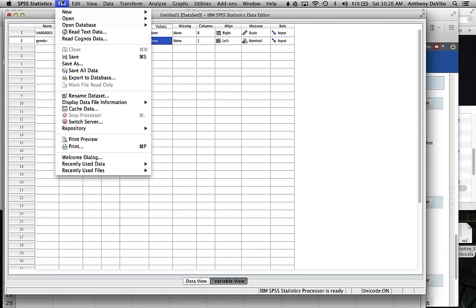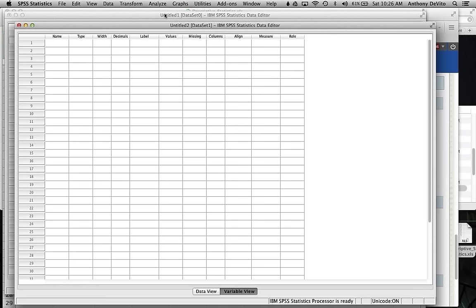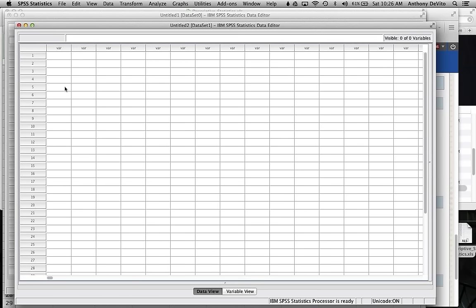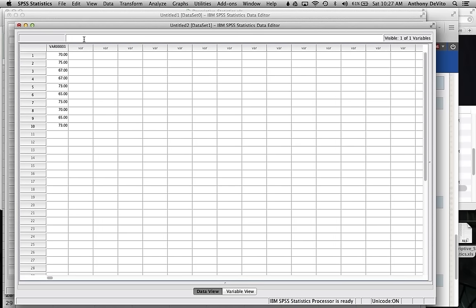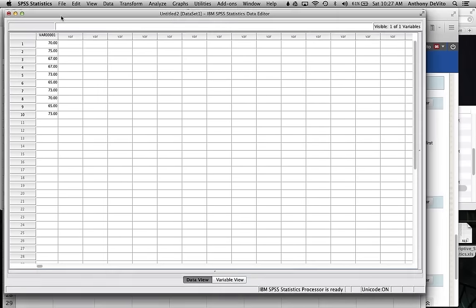I'm going to open a new data file, new empty data file. I'm in the variable view, right? I got to be in the data view to do this. Okay, I'm going to click in here. I'm just going to say paste. And I'm just going to paste those numbers in there. Notice it made up its own variable name. I don't care about that. I'm just going to do the math right now. So I have these 10 numbers imported into SPSS.